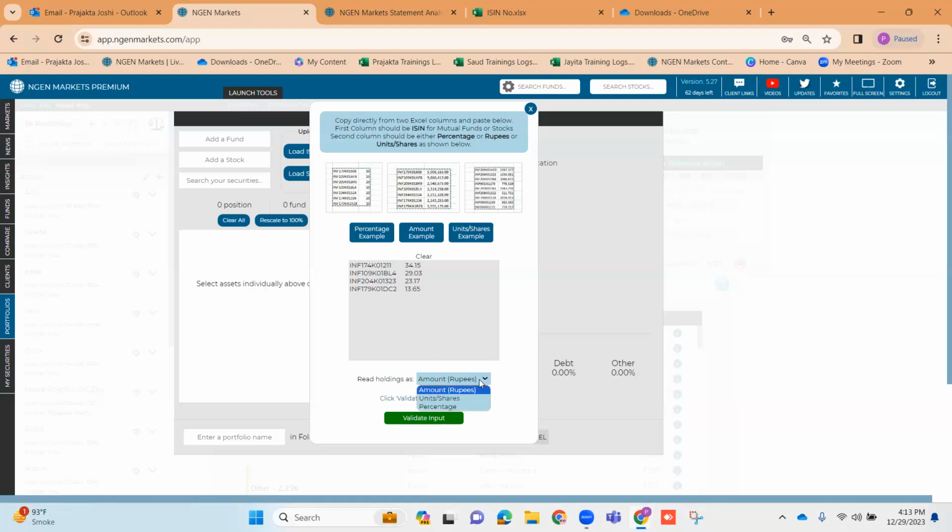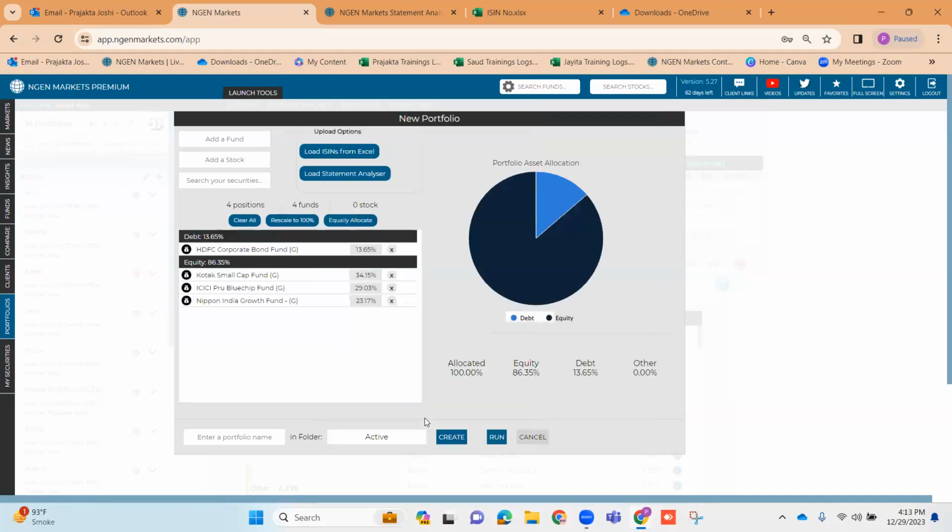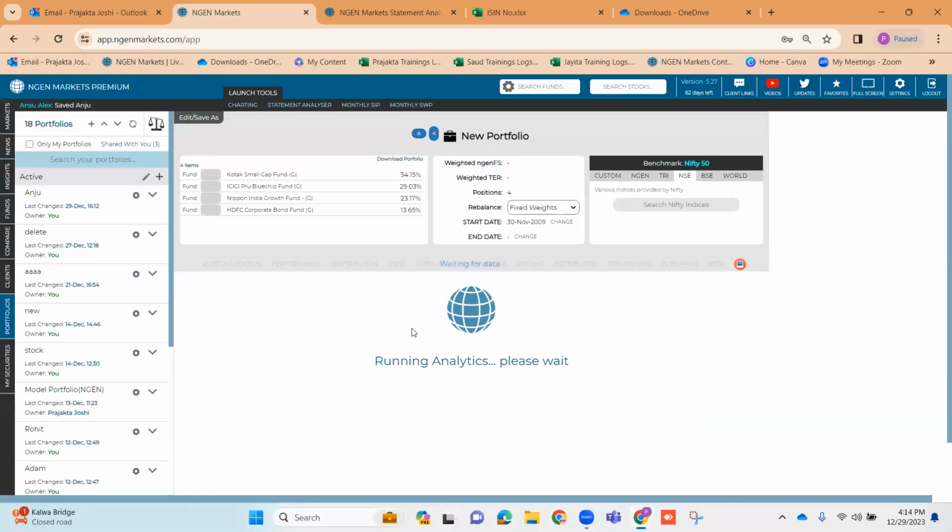Now next we need to determine what has been taken. Here I have taken the percentage, so I click on percentage. Accordingly, we determine what has been taken and we click on this specific section. Once this has been input, we click on validate input. So here you can see the funds showing up with the specific percentage that I have put in. Once this has been done, I put in a name. Again, the process remains the same. I select the folder and I click on create. So here you can see the performance of your portfolio that you have loaded in a manual format.